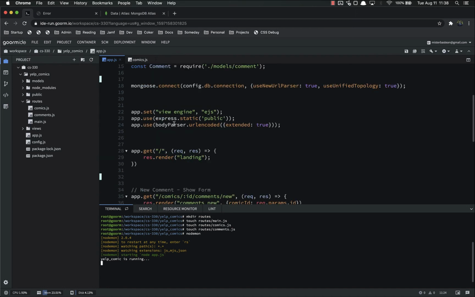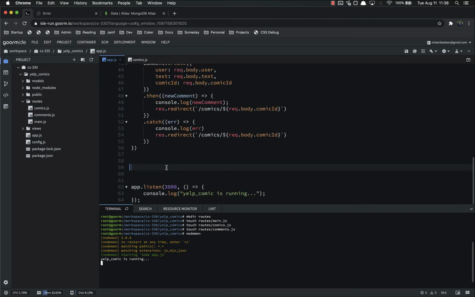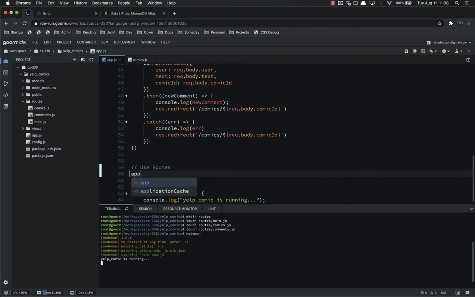So down here, I'm going to do it right before the listen. And this is just my choice. This is not something you have to do. We're going to use app.use comic routes.